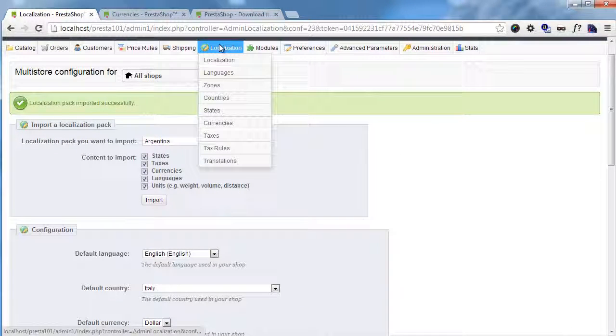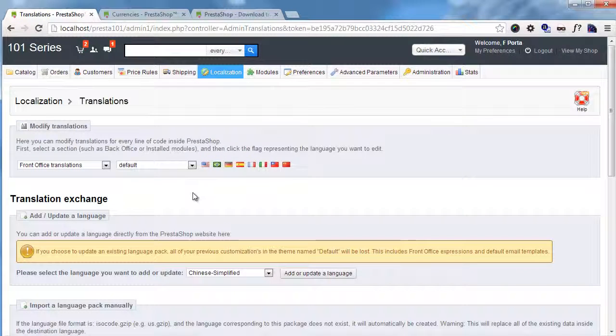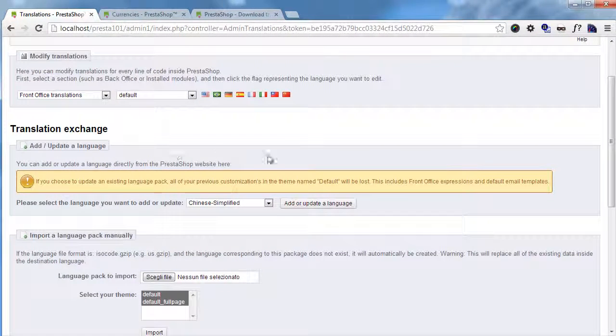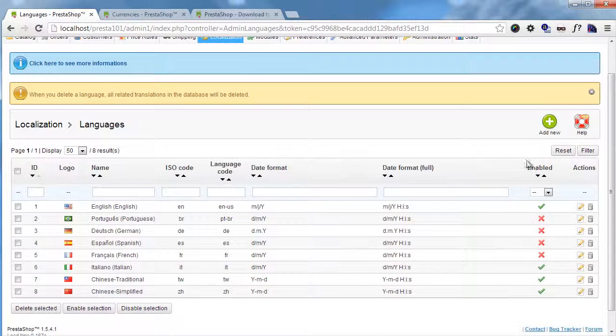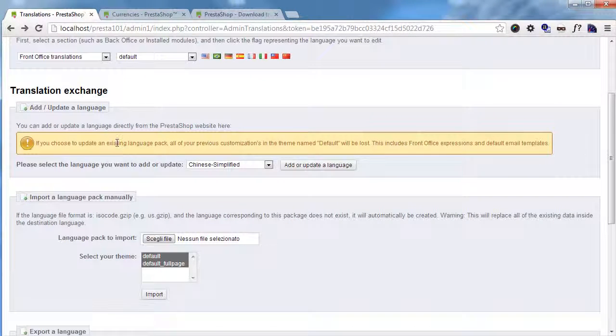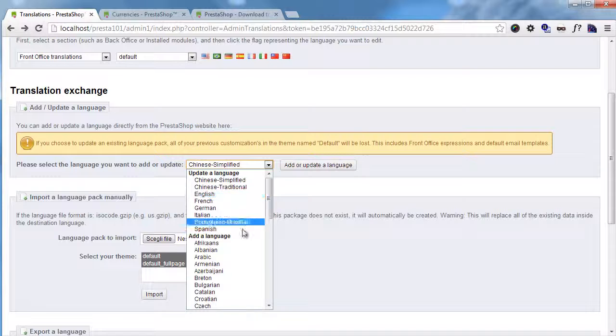Now, let's see how to add, for example, new language translations. I will go here, and now you can see if you just added a new language manually, let me just show it to you again this way, add new, you will likely be missing translations. Now you can do many things. You can add or update a language only, without all the localization stuff, from the PrestaShop website directly through a web service using this little form here. You can just choose a language and click add or update a language.